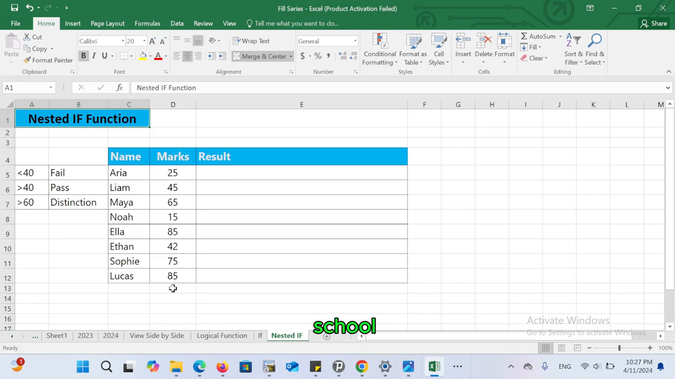Now in a school or a college, you get some marks based on the numbers. Let's say if you have numbers greater than 60, you go for distinction. If you get numbers greater than 40, you get a pass. If you get a number less than 40, you go for fail, right? So, similarly, I've written some data over here.